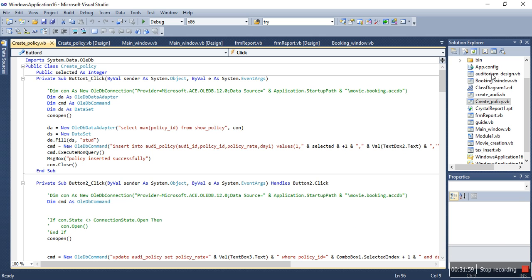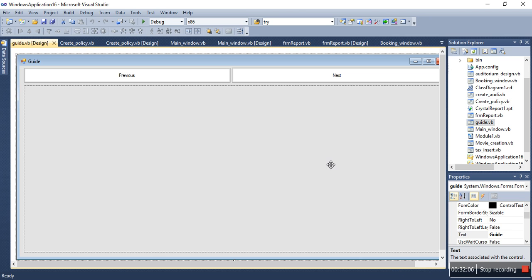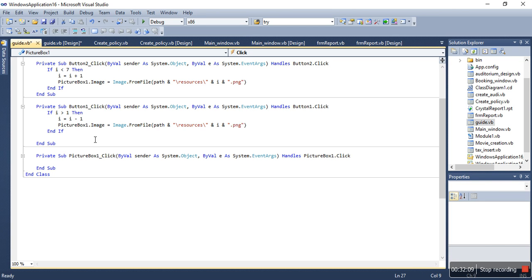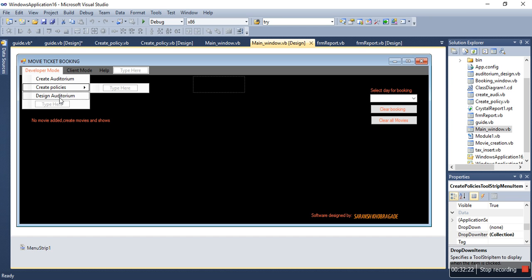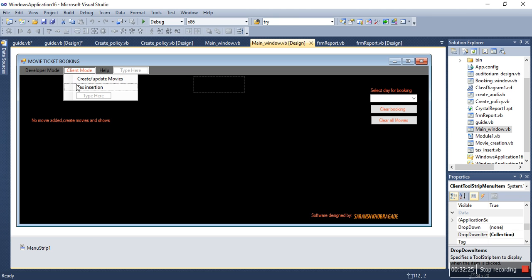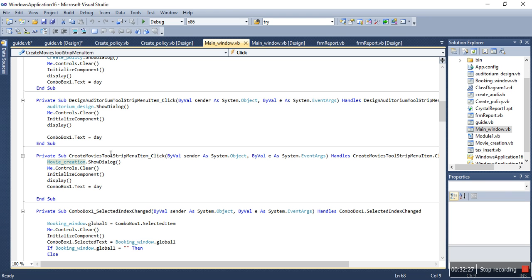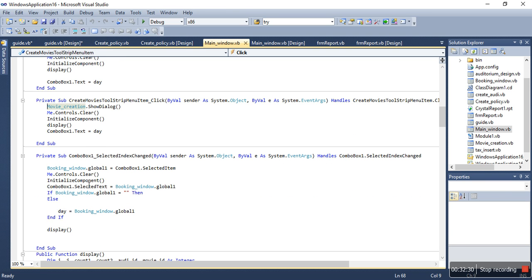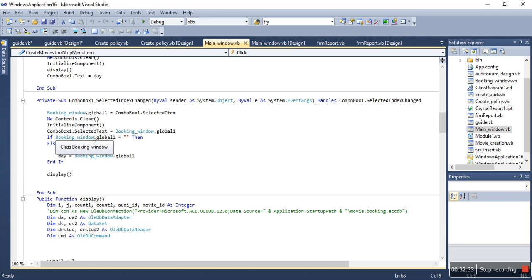Okay, classroom, auditorium form, report. Guide is simple, just screenshots here. One, two, it's a simple for loop, and it changes the PNG from the picture box, it just changes the path of the picture box. Main window, design auditorium we have covered. Update movies, tags insertion, update movies. Show dialog, anything which we haven't covered yet. Combo box selected, desk, global.